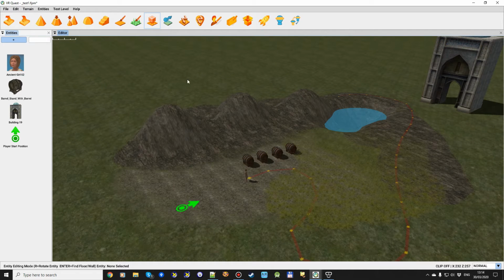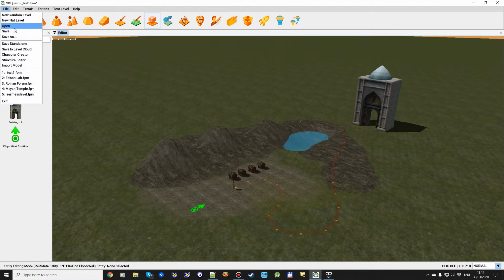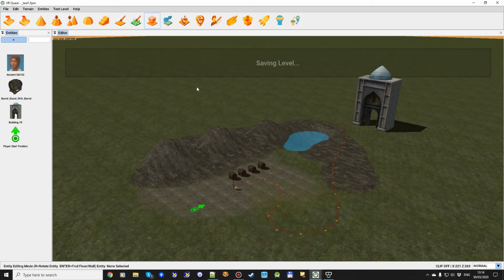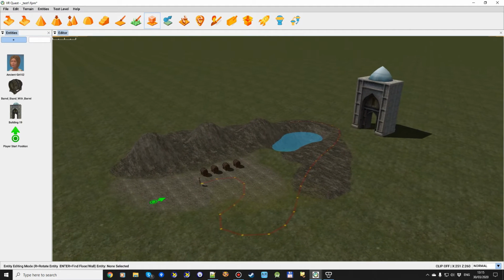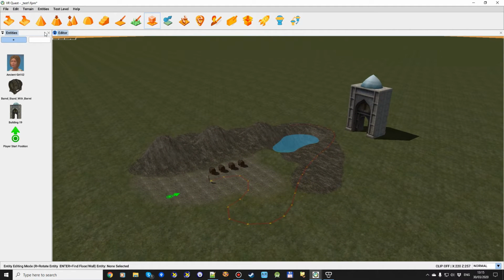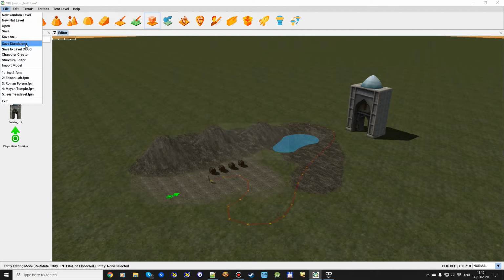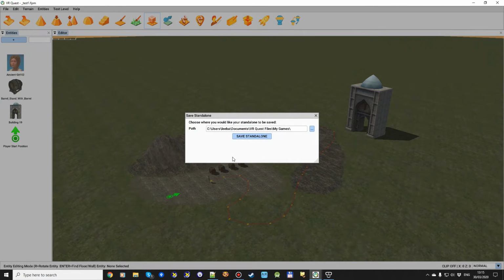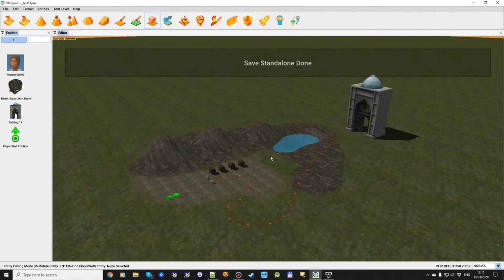So when you're happy with your level creation and you've saved it, you can then save what's called a standalone executable. That is a series of files that you can zip up and then share with your friends, so your friends don't need the software, they can just run the finished game. And we do that quite simply by going to File and then Save Standalone. This is the location your standalone will be saved to. Then we just click Save Standalone. And you'll find that in the VR Quest Files My Games folder.